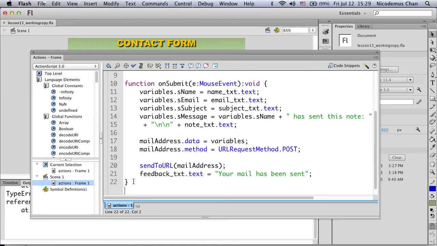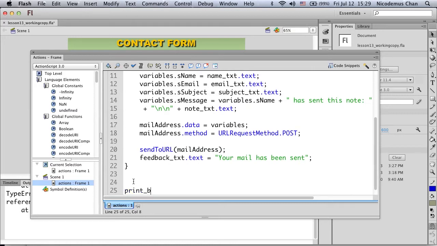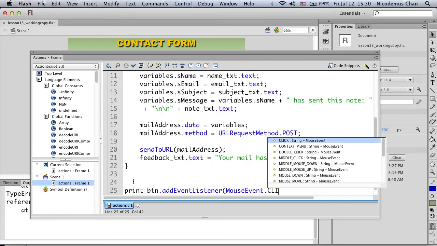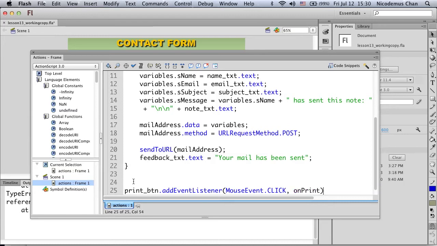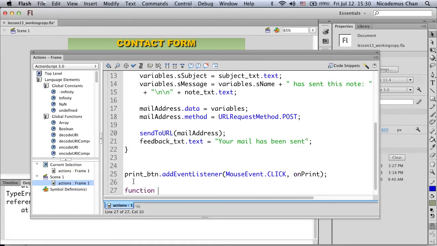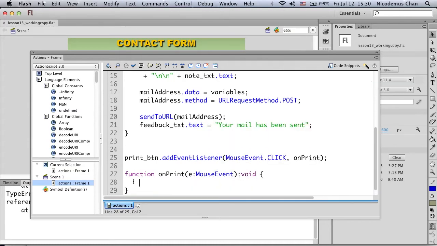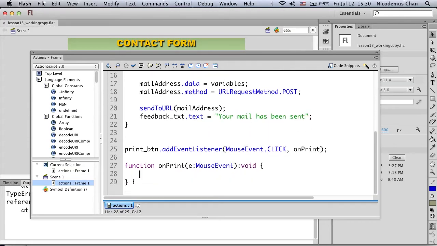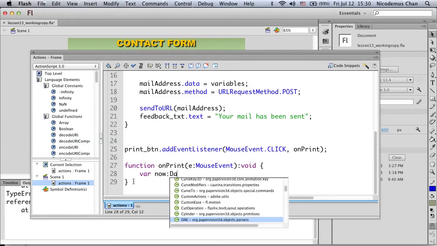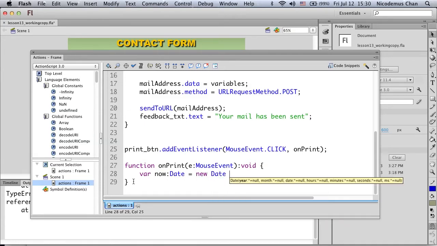So over here, now we got to do printing. So say print button dot addEventListener, MouseEvent.CLICK, onPrint, and of course we got to create the onPrint method function. Okay, so now inside here, just to prove it, we got to just put the date. So over here we got to say var now date, equals new Date. So now the Date class allows us to print the date and the time in any format. Likewise, just take the default values.